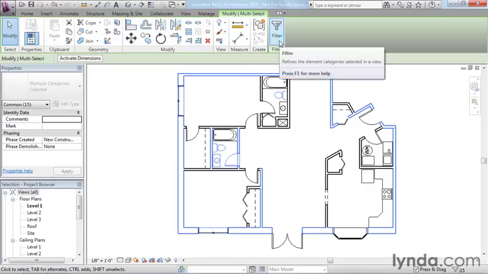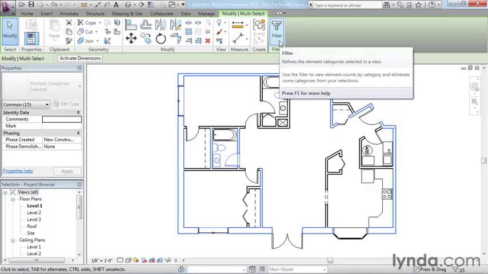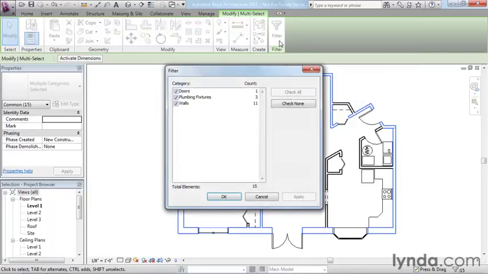On the ribbon, when you have a selection, you will get a filter button. This filter button will display a dialog that shows you by category all of the items in your current selection. Now, there's some useful information in here. There's a count column that tells you how many items of each category you have. So in this case, I have 11 walls and 3 plumbing fixtures and so on.